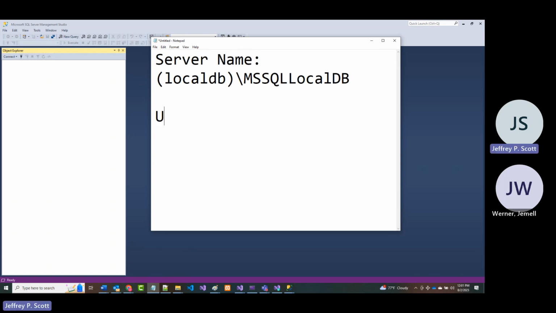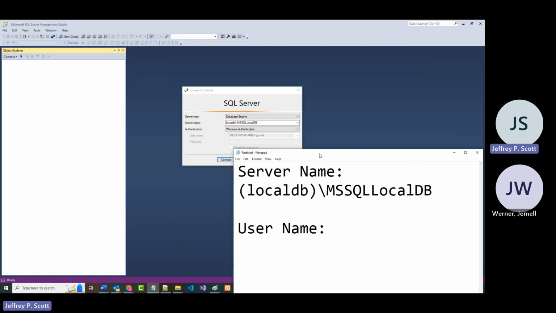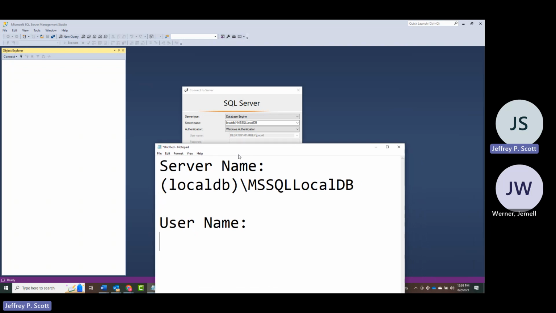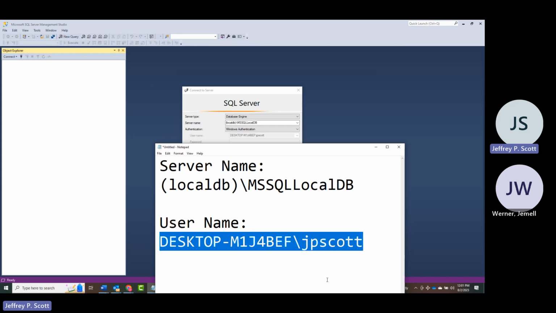Now, everyone who's in here, everyone's username should be different. Mine is desktop dash M1J4BEF backslash JP Scott. That means nothing to you. That won't help you. That won't do anything for you. But you will want to probably write this down someplace.